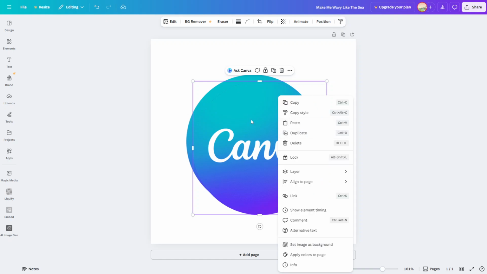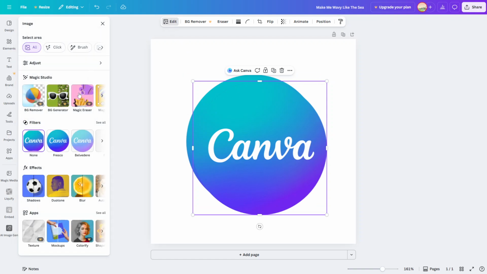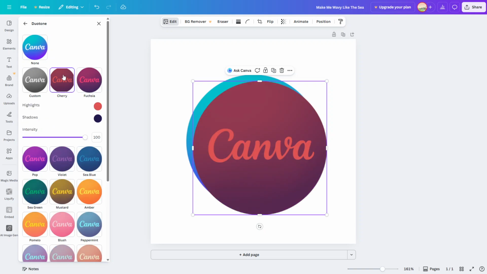Click on the duplicate, open the edit menu, and select duotone. This adds a color overlay that sets the foundation for the glowing effect. Choose a color that complements your design, and don't be afraid to test a few.